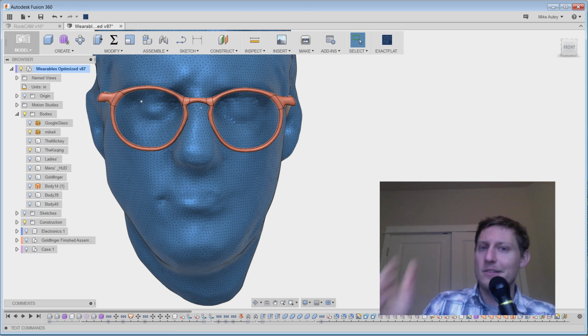The first one is taking other CAD formats that are in scan formats and putting them in a state that's more palatable for Fusion to use. So as an example here, I'm going to take this scan of my face and put it in a space so it's more useful within Fusion.